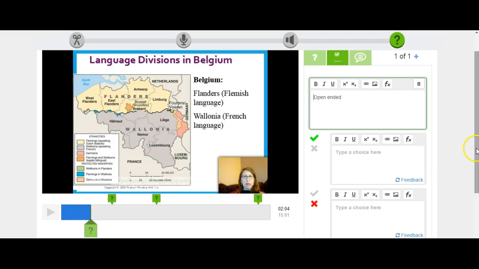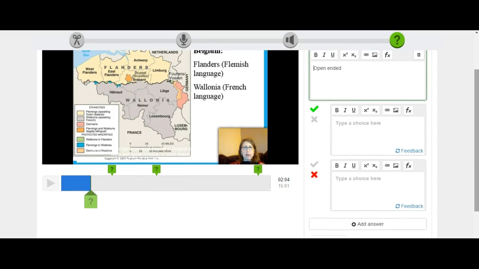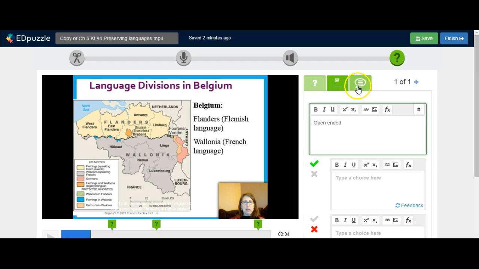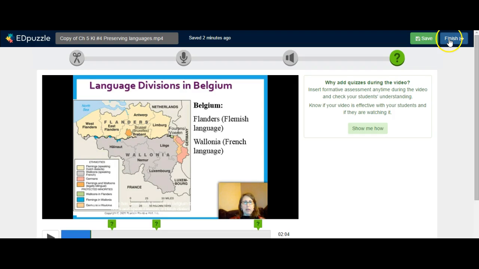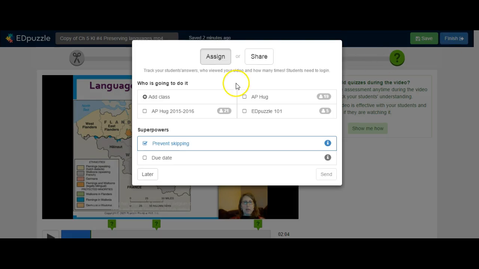And then you can save that, and when your students get to that point in the video, it'll stop, and they will see that open-ended question that they will have to answer. The other option is just inserting a comment that they have to look at before they can continue with the video. When you're all finished, you're going to click this Finish button, and it provides you the option to go ahead and assign it to one of your classes there.